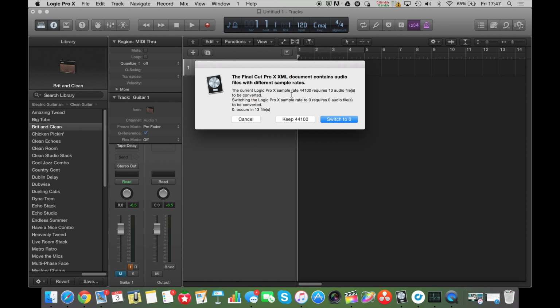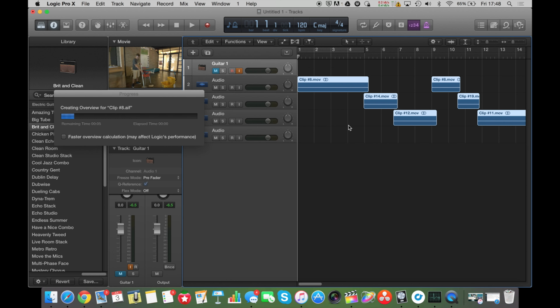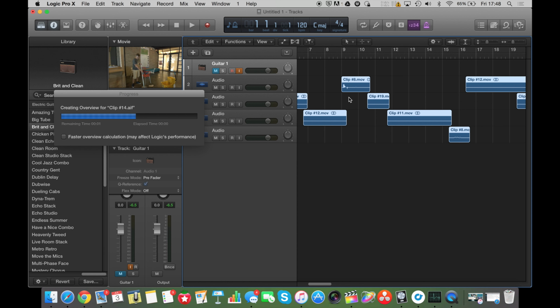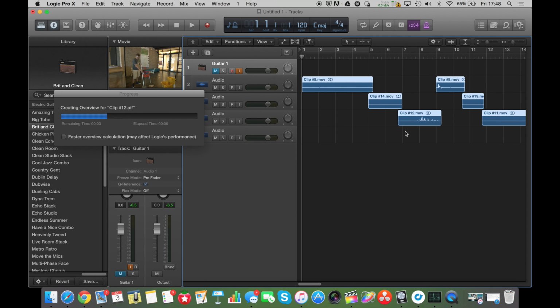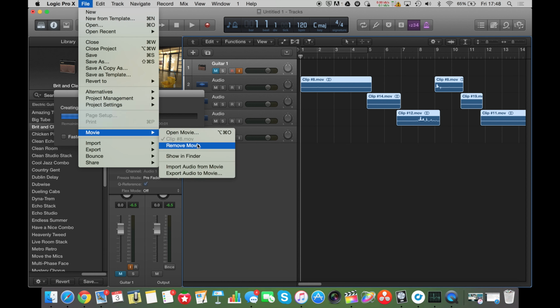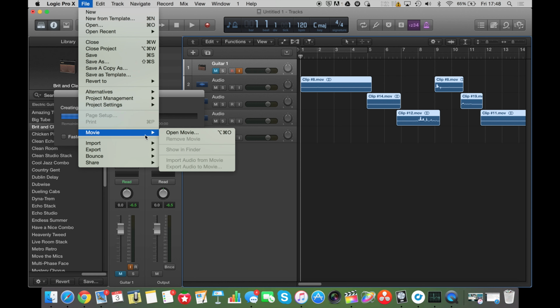Now, for some reason, this comes up. It doesn't seem to affect anything. So we're just going to switch it to zero because we don't want it to resample the audio files. And there we go. So we've actually got a proper layout of our audio. Everything seems to work okay. And now we can just import our movie. We'll just quit the one that it's imported by itself because it doesn't seem to work all that well.